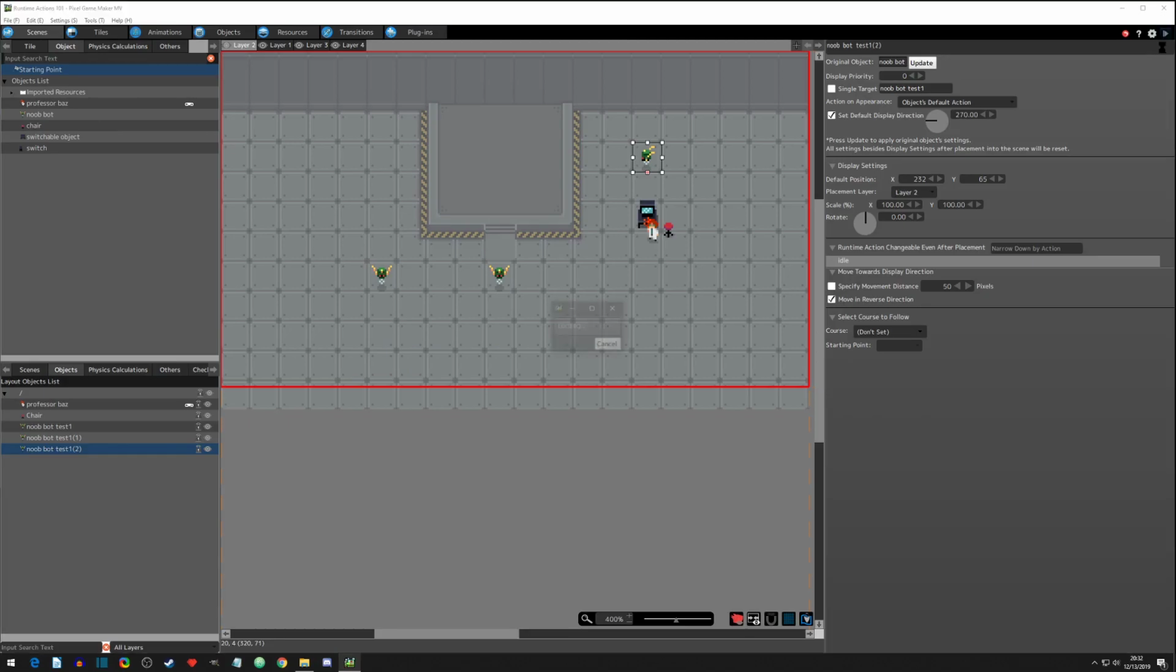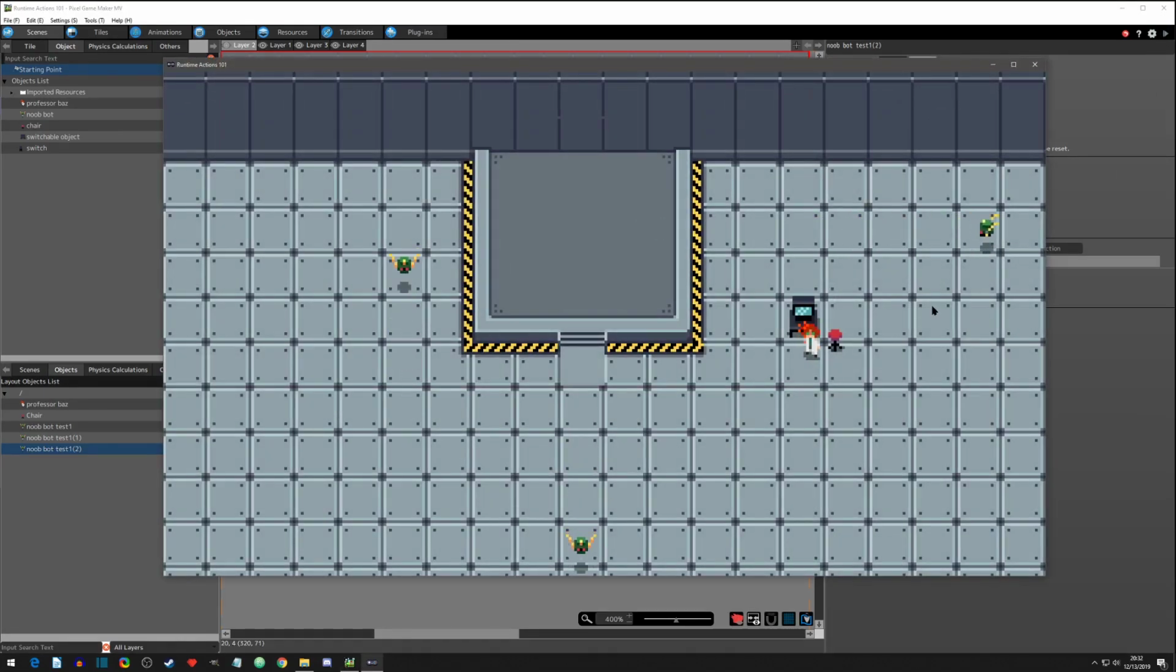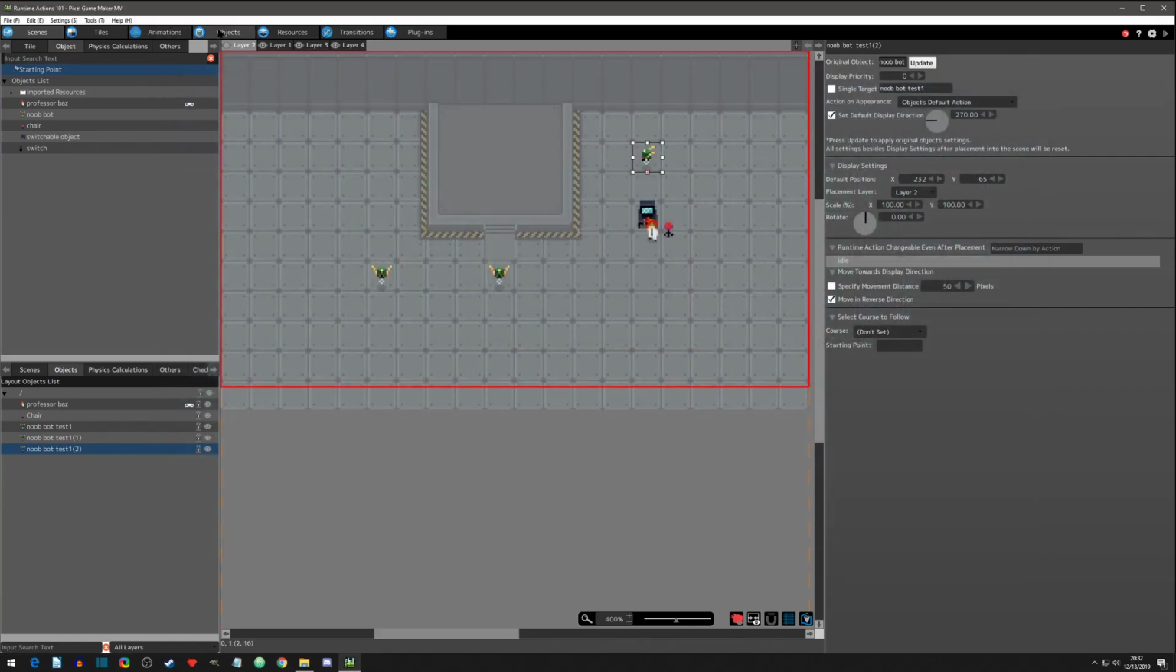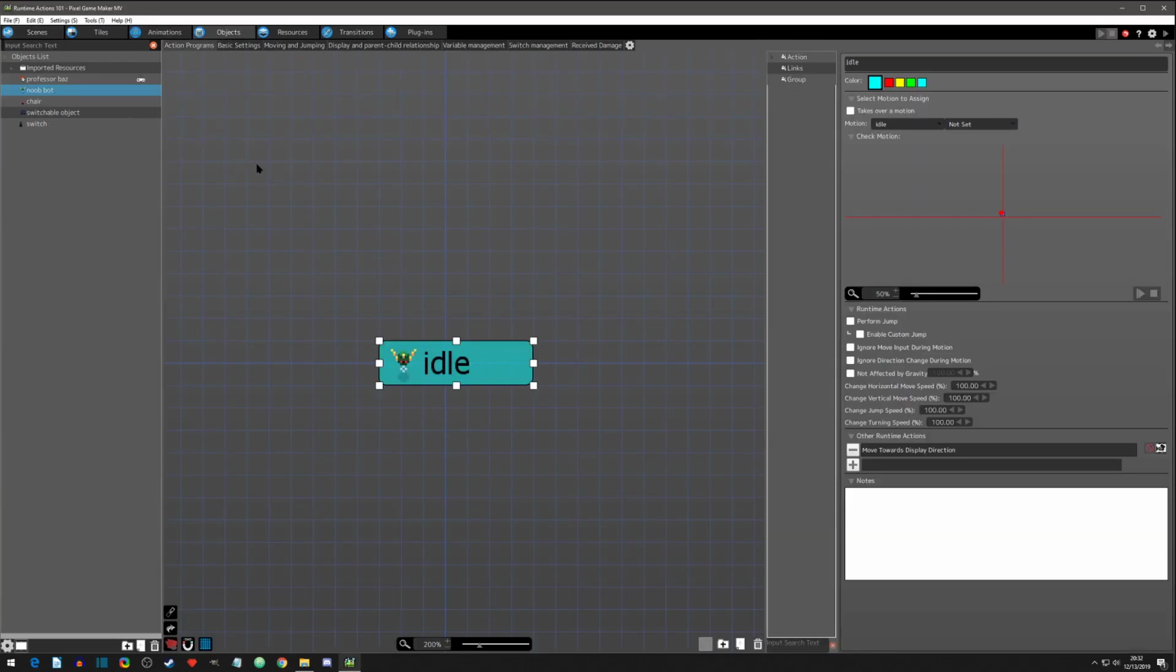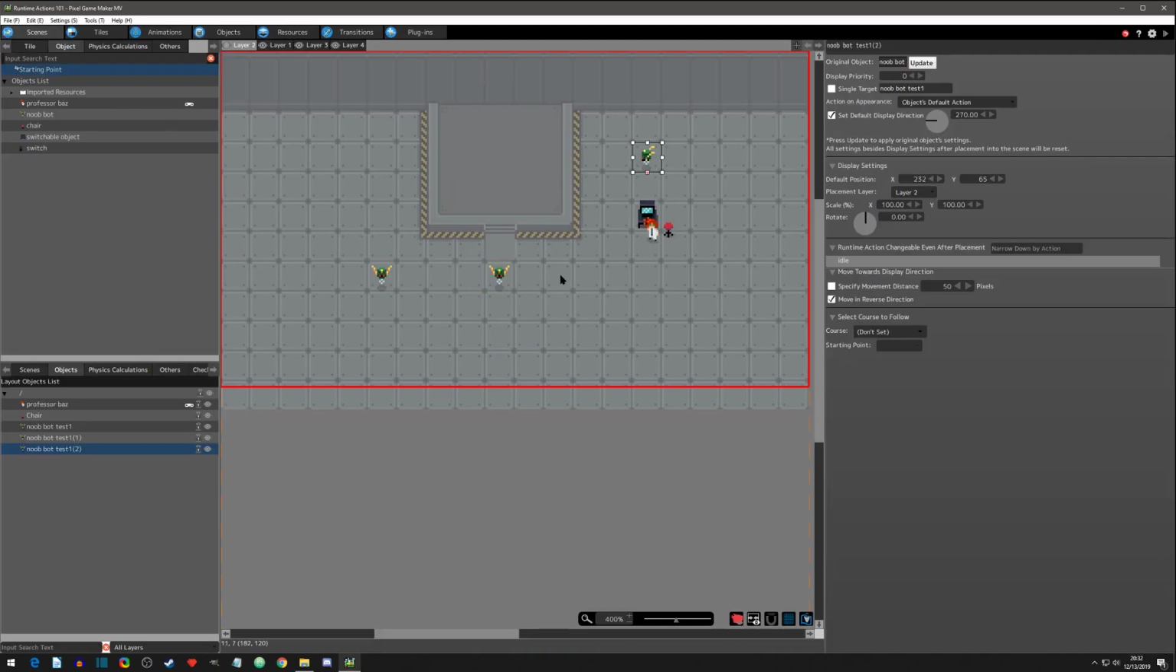So now if we were to click play, you can see our objects each did something different on the scene, but yet they are the same object. And that is where Pixel Game Maker can become cool, is that you can have these global objects that in the scene can become these specific objects depending on what you need.